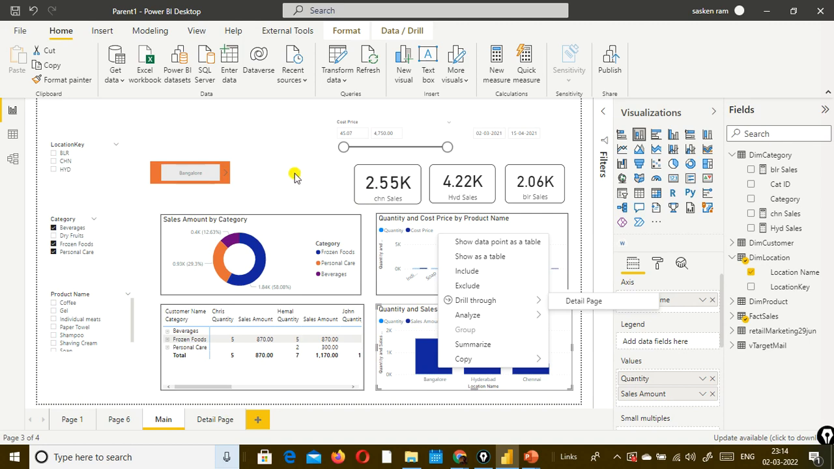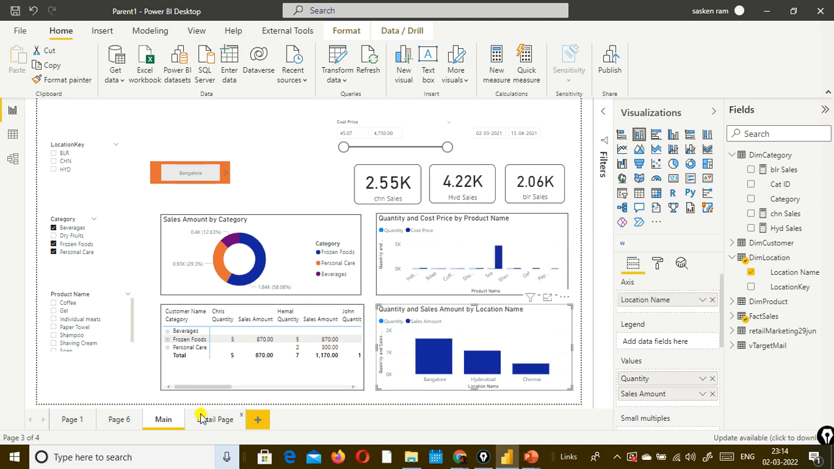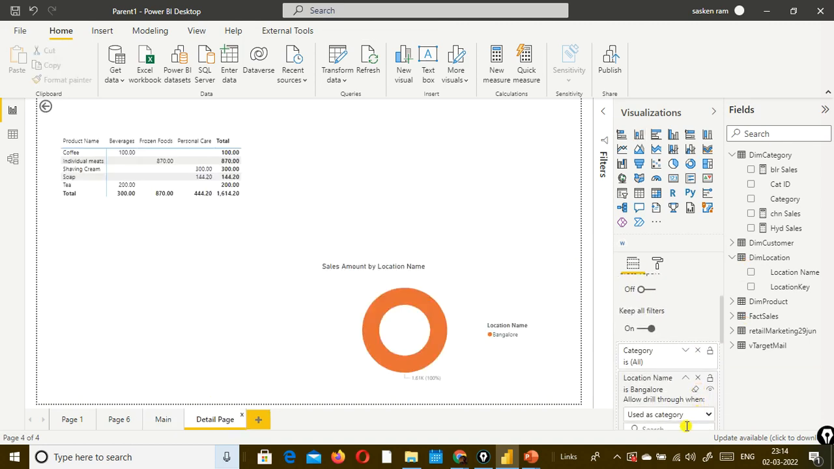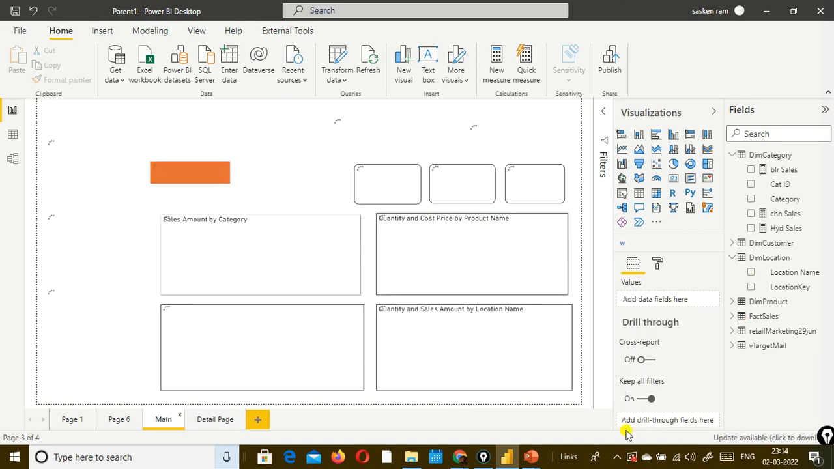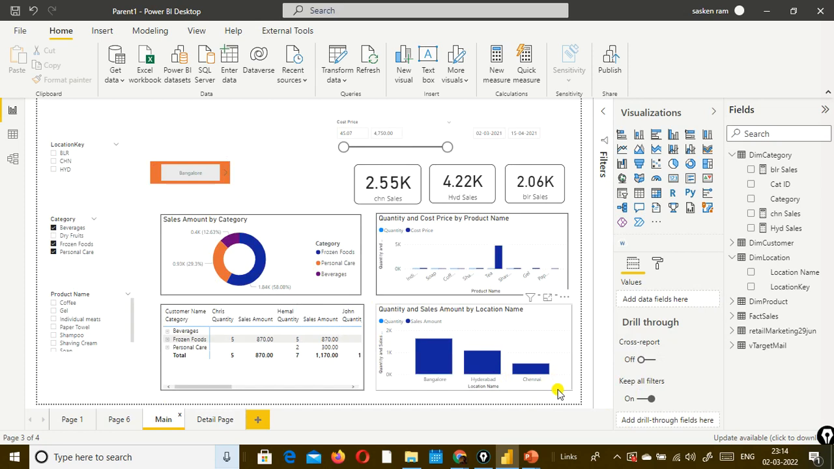You can have as many drill throughs as possible. You can drag and drop as many columns as possible, but you cannot combine the columns or visuals, and you cannot send more than one value. At a time you can send only one value to the detail page. It is as simple as that. This is pretty simple.